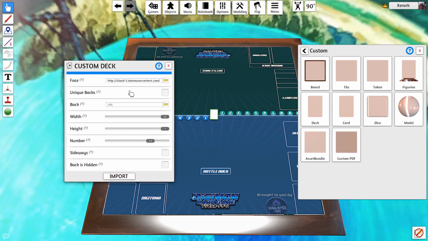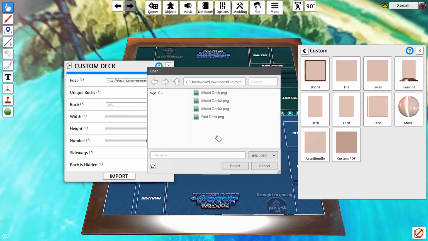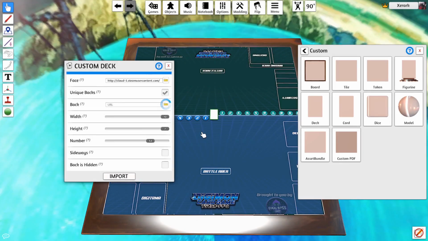Now we can make unique packs, meaning that if we use the same program and define every space in the deck builder as having a certain sleeve, a certain back, so to speak, we can have basically every other card become exactly that sleeve. For this example, I'm going to actually use unique backs, and I'm going to browse, going to others, because I have the Digimon card game backs, which is a file that I made earlier.